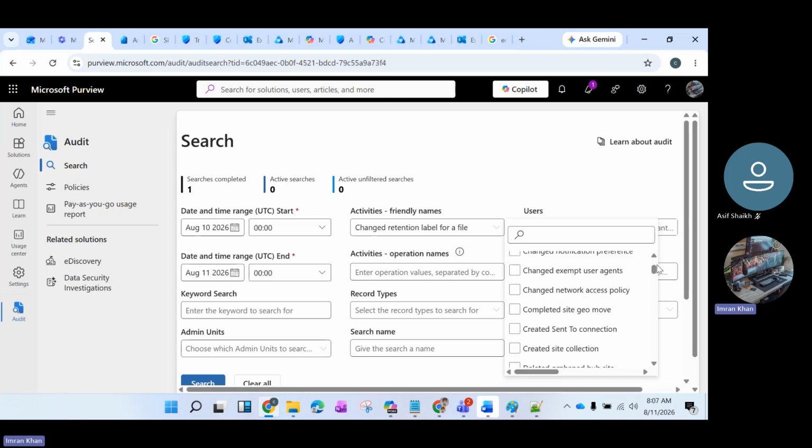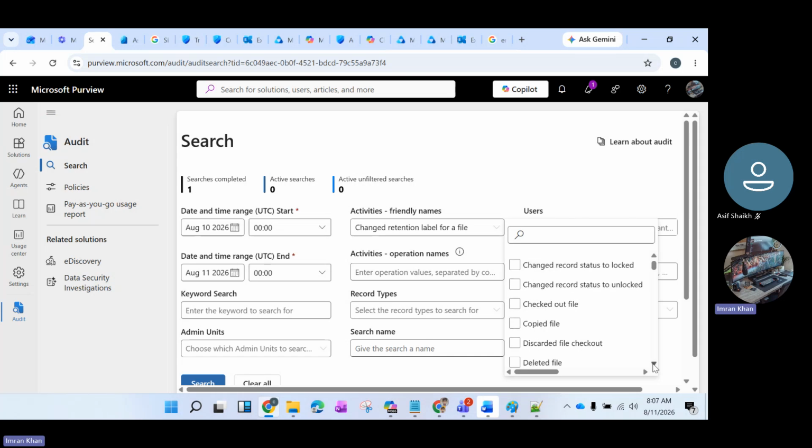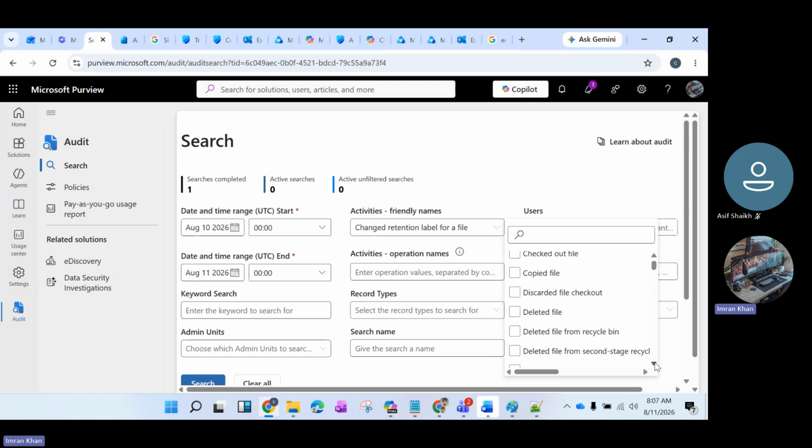And in the same way you can find different activities, such as deleted file, marked as a record, or checked in file. If someone checks a file, goes into SharePoint and opens any file, you can also find the logs: who checked my file, who opened the file. Here it is not limited. And suppose someone deleted a file. By the audit logs, you can find who deleted it, and who deleted the file from the recycle bin, whether from the SharePoint side or from the recycle bin.